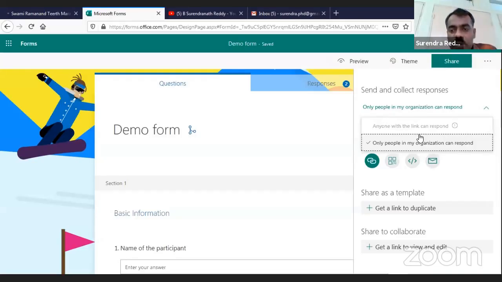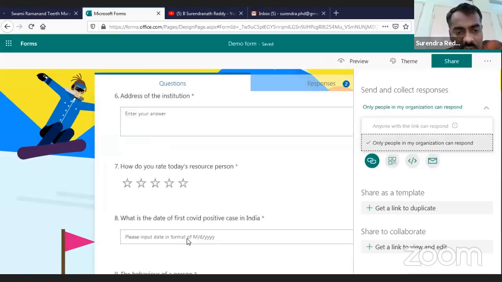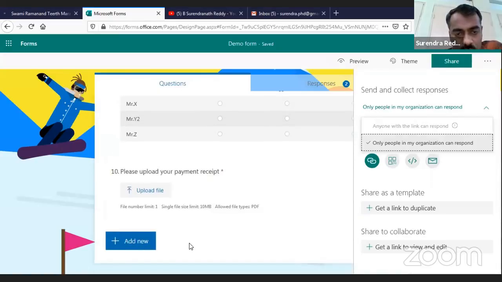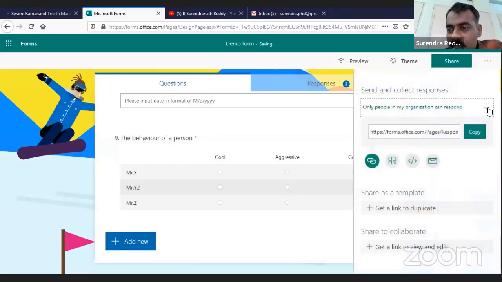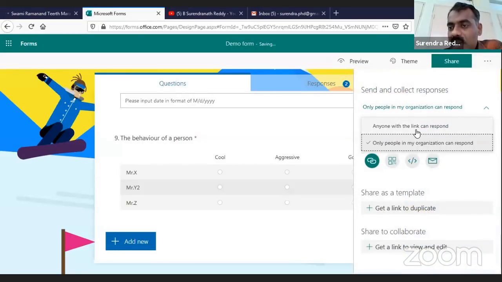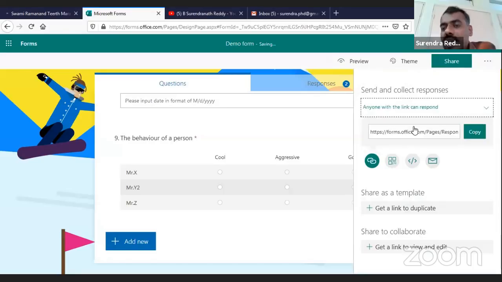If you don't have the file upload option, then you can share with anyone. Because my form has that question, I will delete it right now and show you that it will be enabled. Now if I click on share, anyone with the link is enabled, so I can share this link with anyone. But if you are working within your organization, you have the option of uploading files. I don't know why they have not made it available to everyone, but they should.